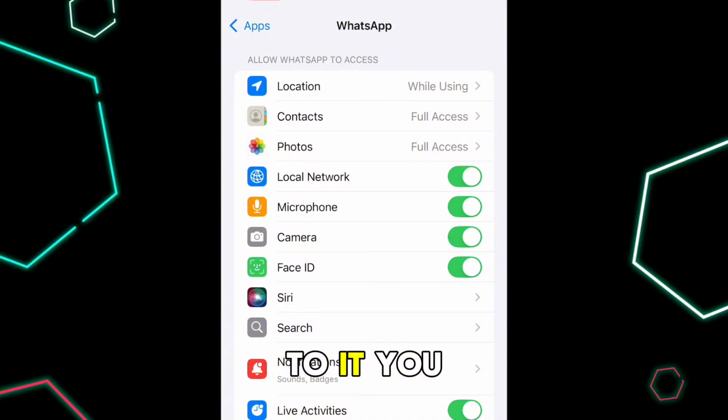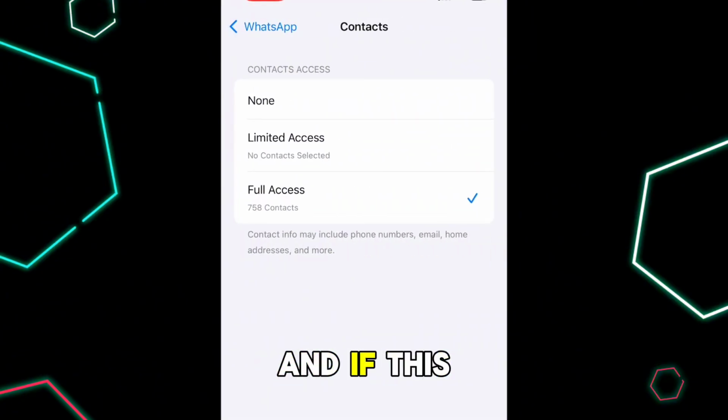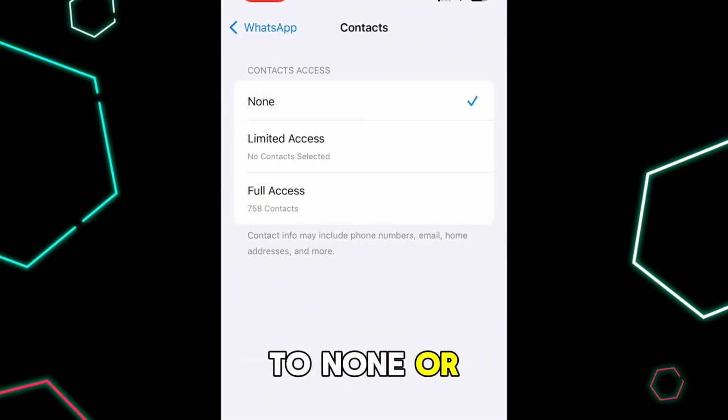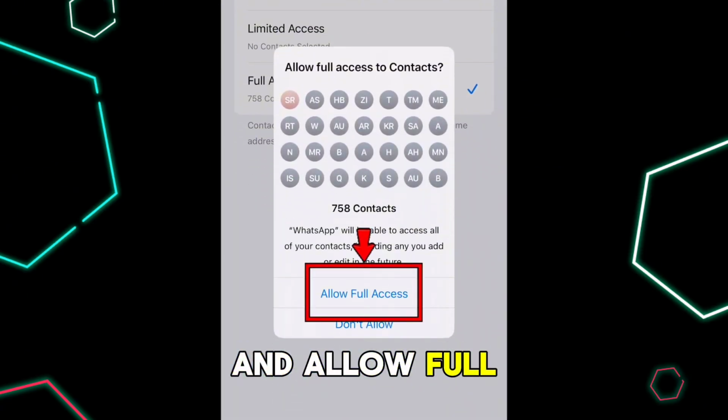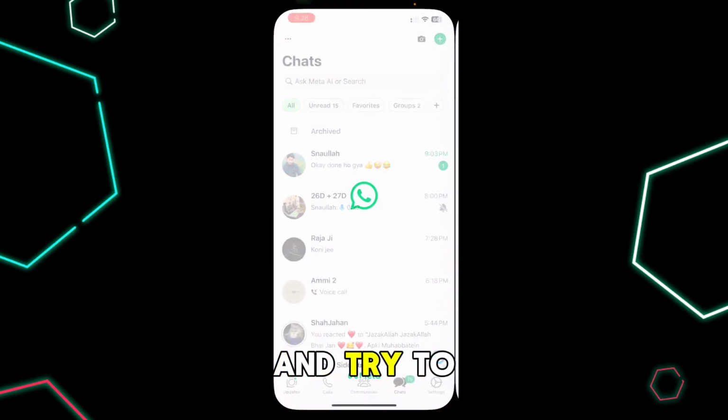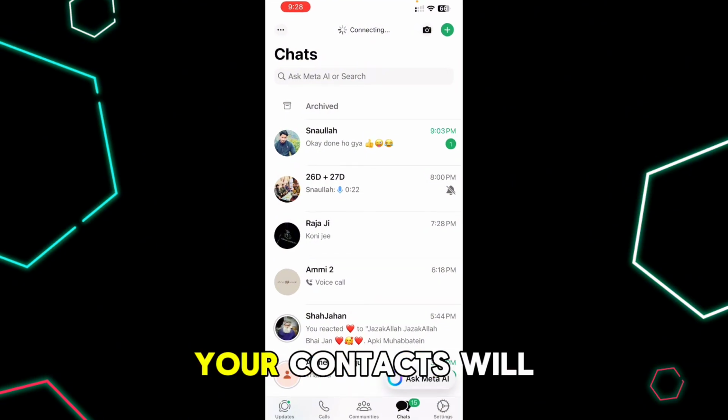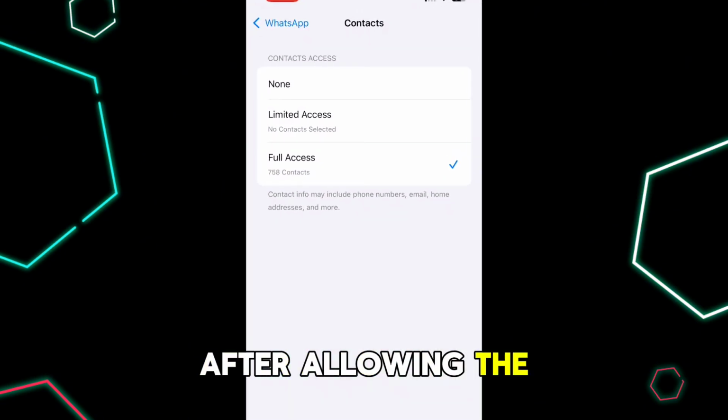After tapping onto it, you have to tap on contacts, and if this access is set to none or limited access, then you have to tap on this full access button and allow full access. Now open WhatsApp and try to find that contact, and all of your contacts will be synced after allowing the full access.